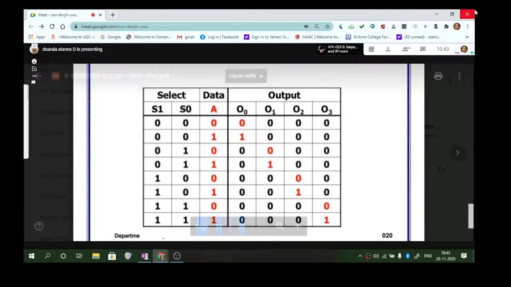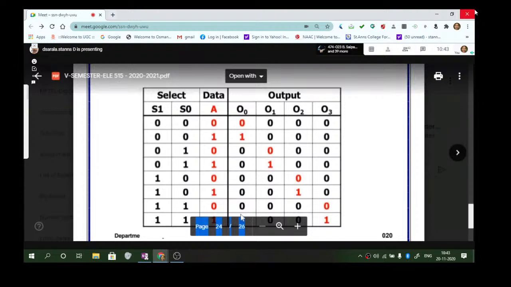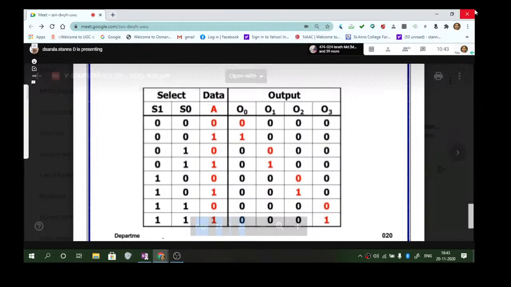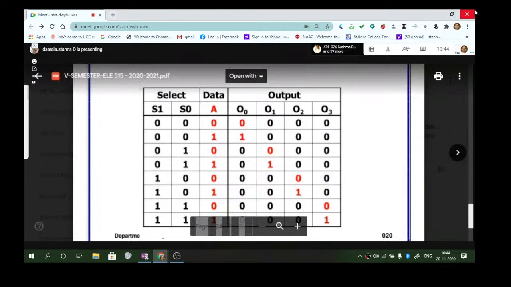So last, if you give 1, 1, okay. If you give 1, 1, what's happening? If you give 0 at the input, you get the output as 0. If you give the last row, if your input is 1, you will get the output as 1. So this is how you will be doing it. Okay. Now let me show you how to construct this circuit.